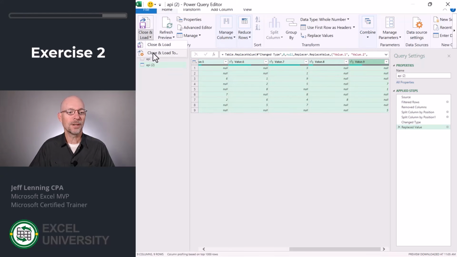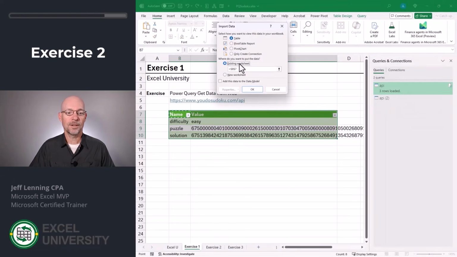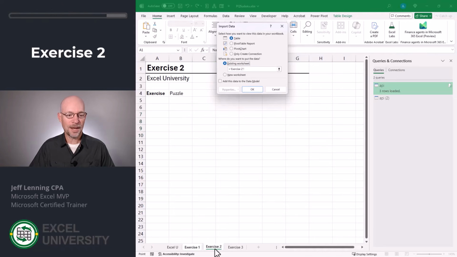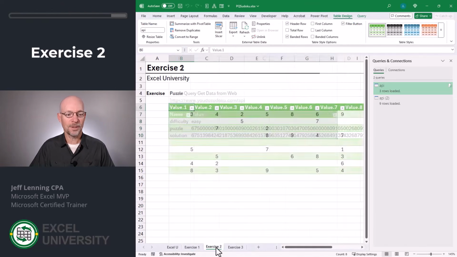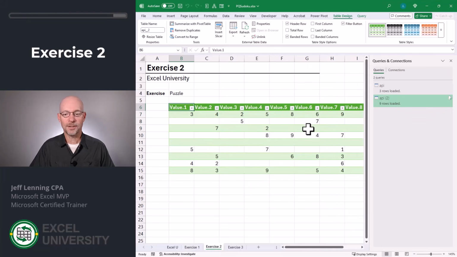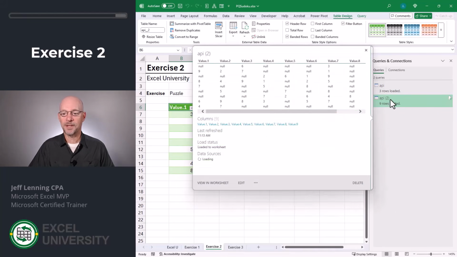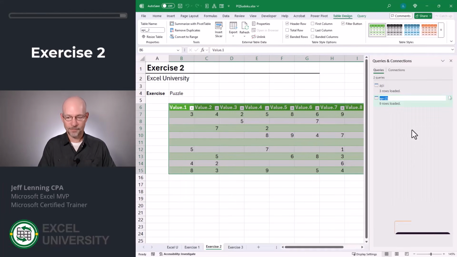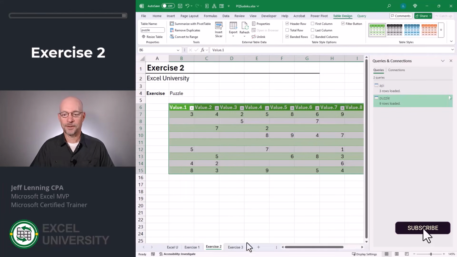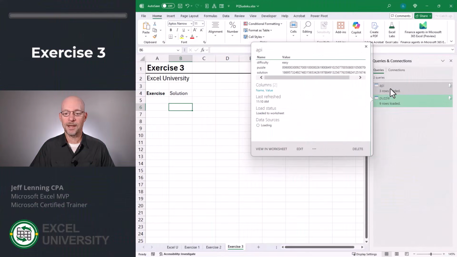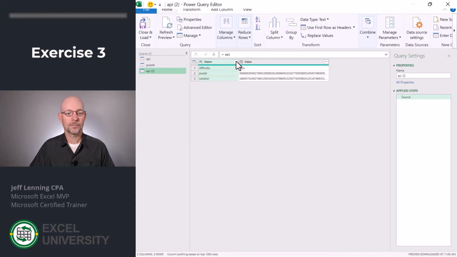Now I'm going to close and load to a table on an existing worksheet. I'm going to navigate to the sheet, select a cell, and click OK. Now let's go to the sheet and take a look. All right, this is looking pretty good. And let's actually rename this to Puzzle. So I'm going to right-click, rename Puzzle. Perfect. Before I apply the formatting, let's do the same steps for the solution. Exercise 3. Right-click API, Reference.